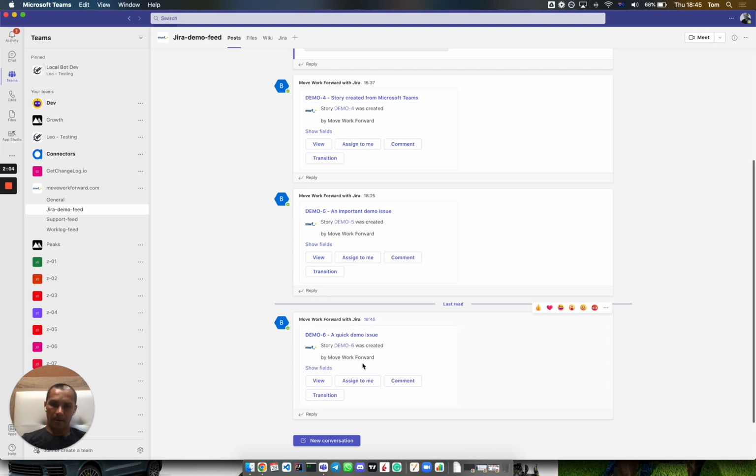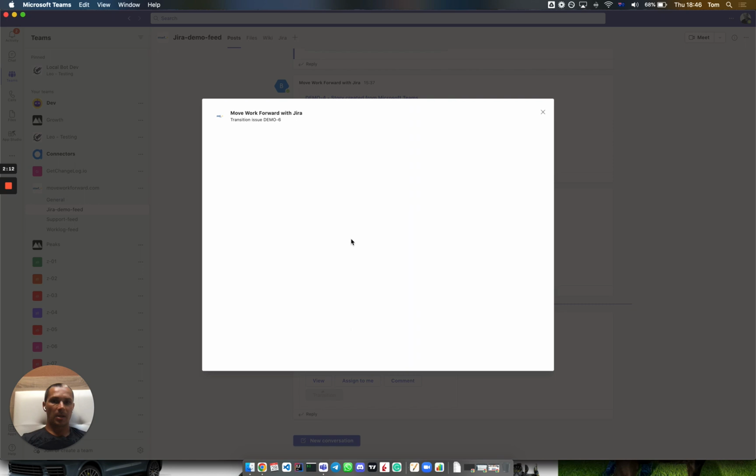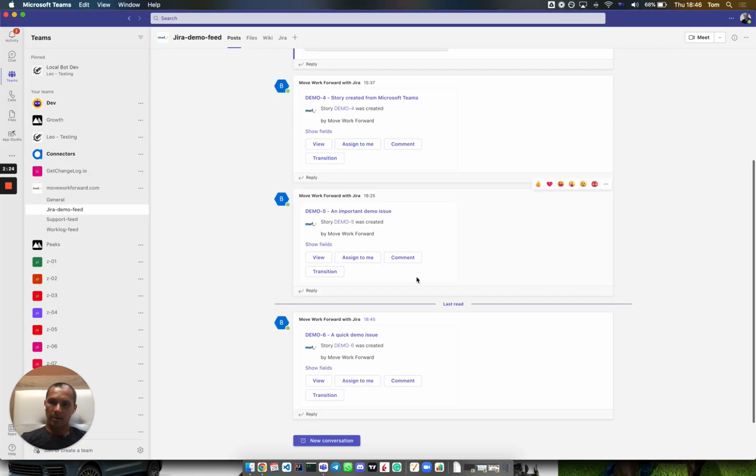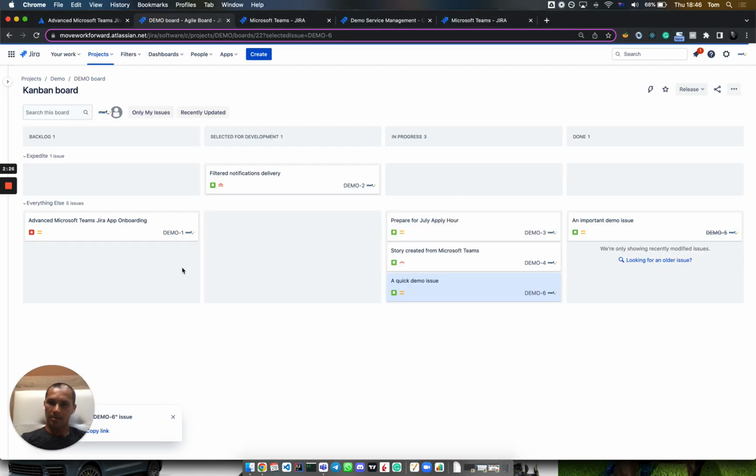And now we can assign it, and of course transition it. So let's move it to in progress, which indicates that we have started working on a particular issue. Let's see if demo got service us. So in this scenario, we moved it to in progress, and here it comes. The issue moved to in progress and was assigned to ourselves.